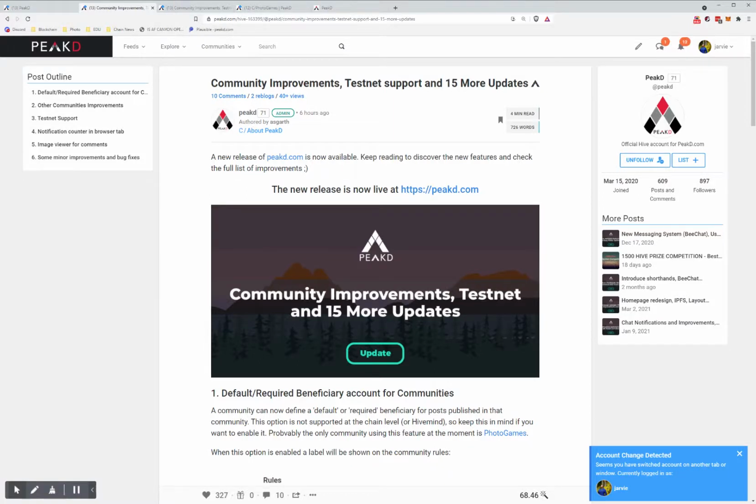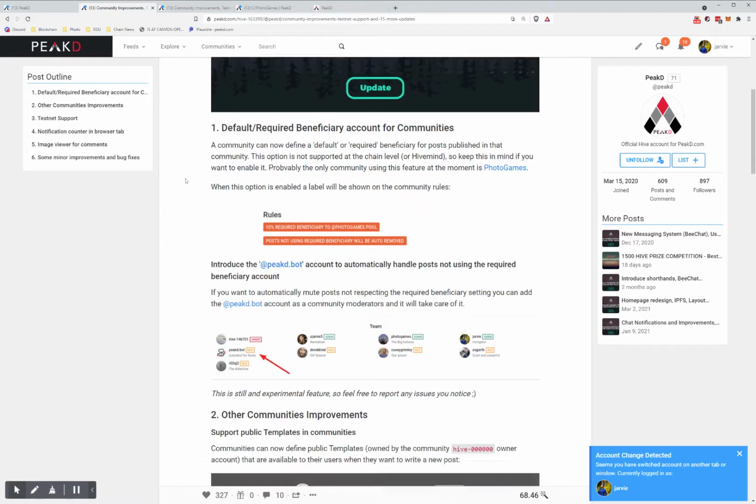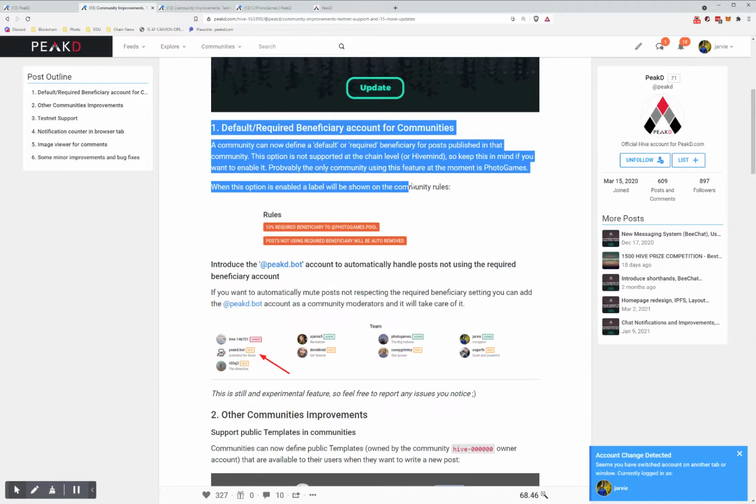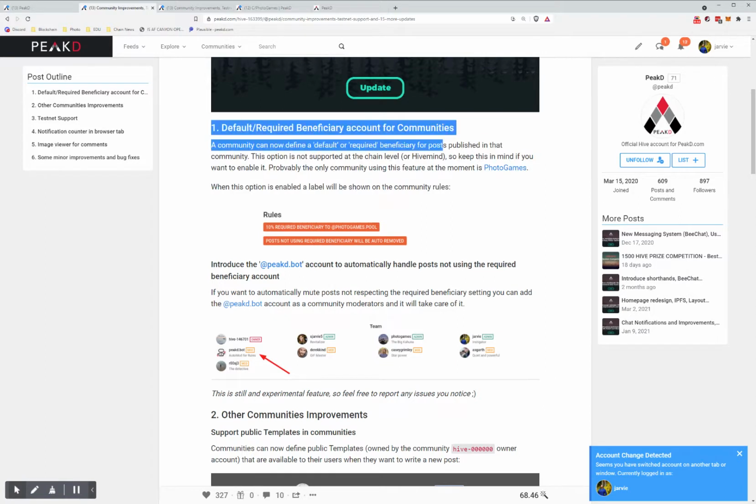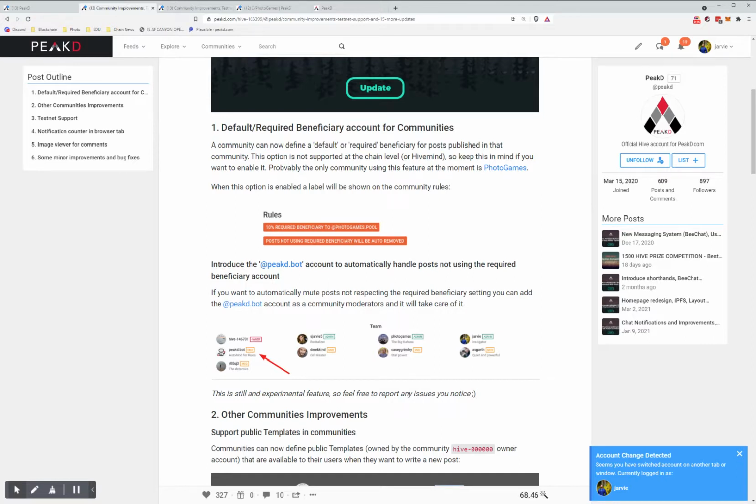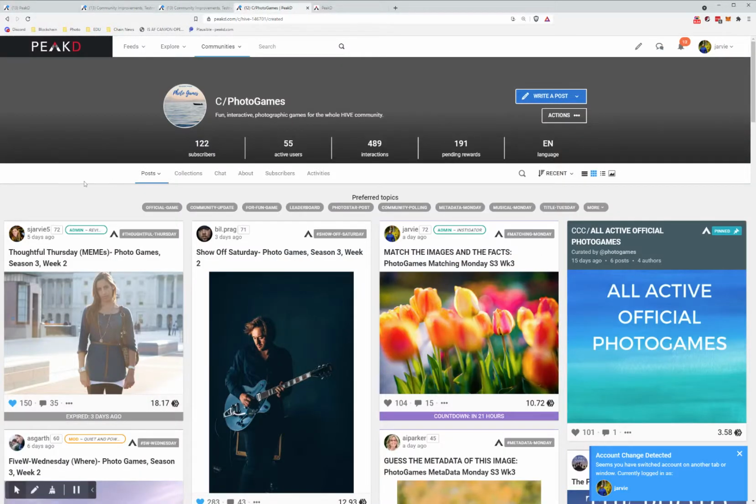All right, let's review another release of PeakD, and I'll show you what's new, and we will focus primarily on this first thing, which you probably have seen in the post, the video. I'm talking a little bit about requiring a default beneficiary on communities. So let's go to a community that has this enabled, that we created this for.